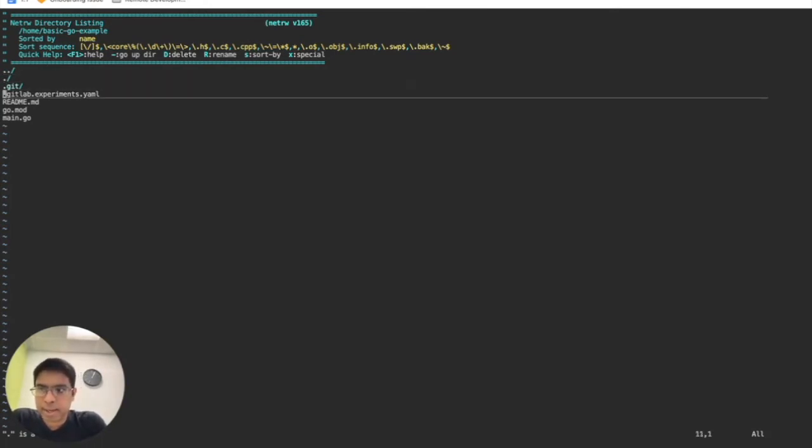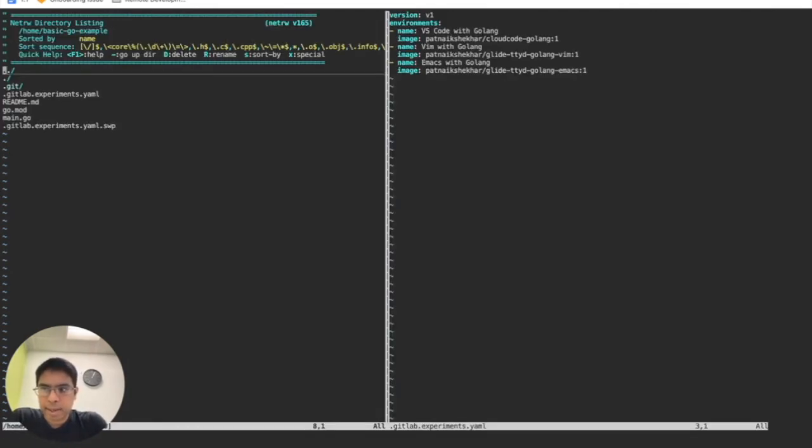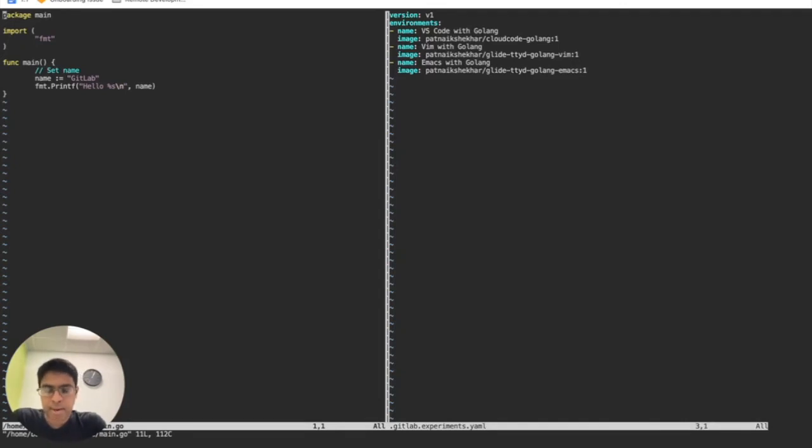So I can go ahead and show you what makes it detect multiple IDEs. In my GitLab experiment YAML, I now have specified multiple images. And so each one then corresponds to an IDE. And just like any other time, I can go ahead and modify my code and run my code.